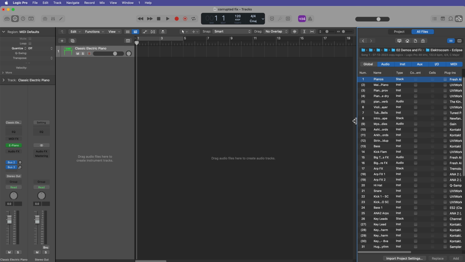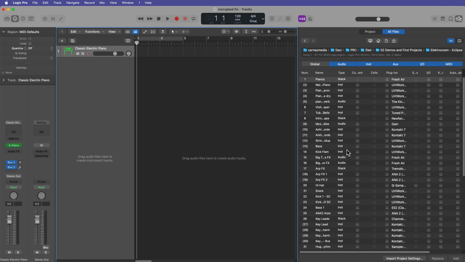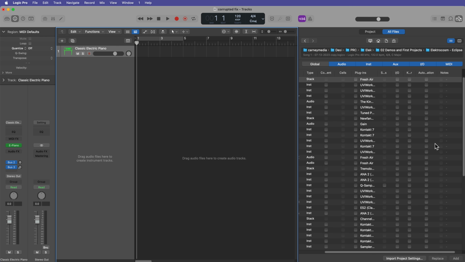What this is going to do is give you a list of all of the content within that project. This includes the track numbers, the track names, the type of track, the content on the track, so the regions on the track. You can also import cells if you're working with Live Loops, the plugins on each track, the sends, the I/O settings. You can keep the bus routing, the bus settings, automation, and notes.